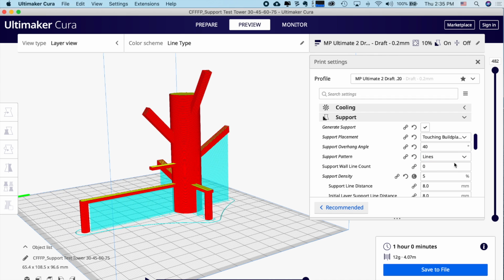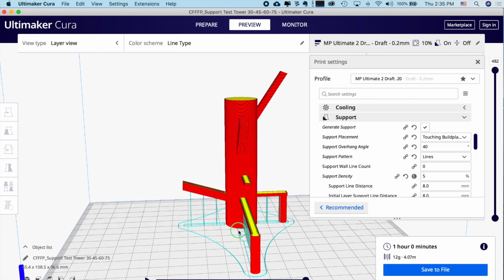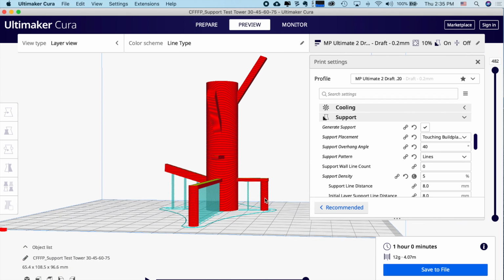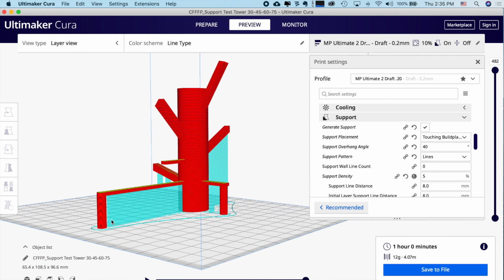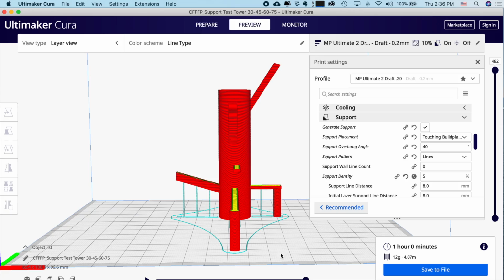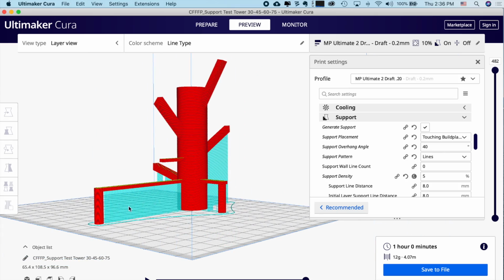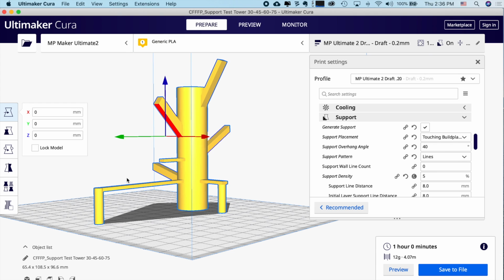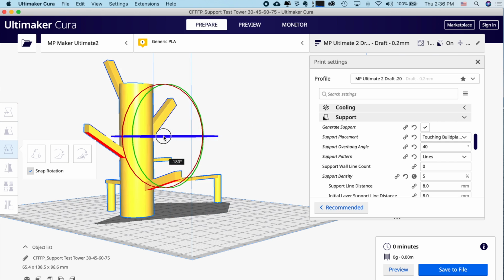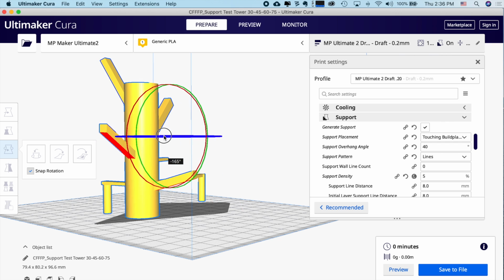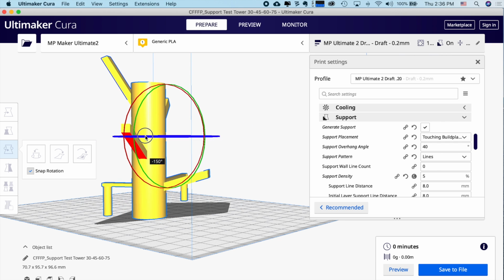Now, the next thing you need to know about supports is if you look at these supports, and we're using the default pattern called lines, these over here look like they're nice individual lines. Those will be very easy to get off. This is a solid line. Why? Because Cura only prints supports in a single direction. So if I didn't want a solid support across this model, what can I do? Well, I'm going to go back to prepare. I'm going to go to rotate, and let me rotate that around a little bit, like that.